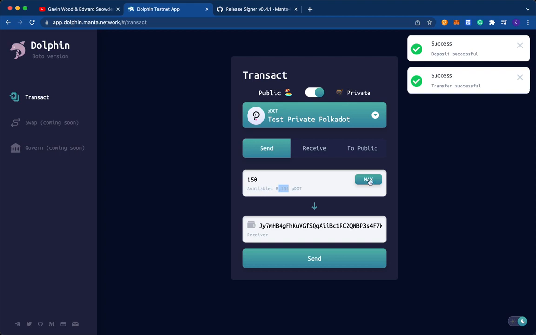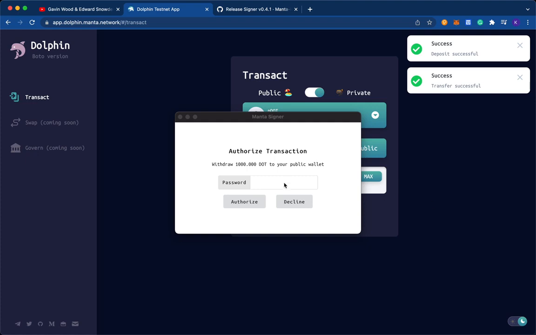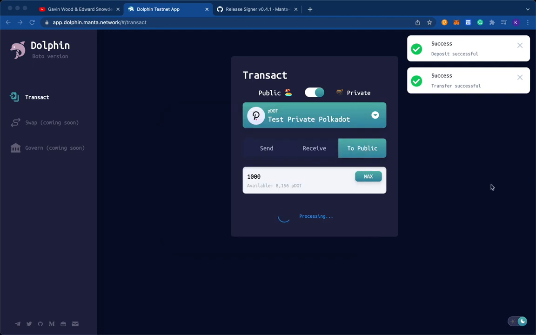At any time, your private assets, for example my 8,156 private DOT, if I want to bring it back to public DOT, I can just click on to public and say I will make 1,000 DOT public and click withdraw. This will prompt another password, authorize, and this will process that request. As it's processing, you won't be able to really click anything. All right, sign the transaction.